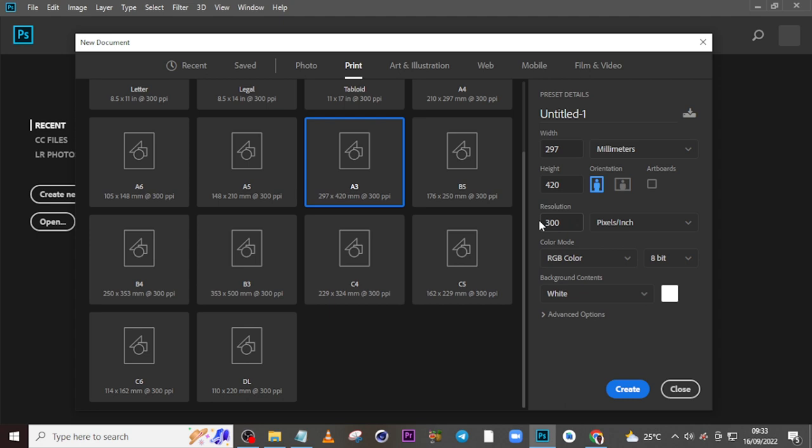I'm going to set it to RGB for now because I want you guys to watch it on the screen with maximum quality. But once it's time for printing, I'm going to convert it to CMYK.